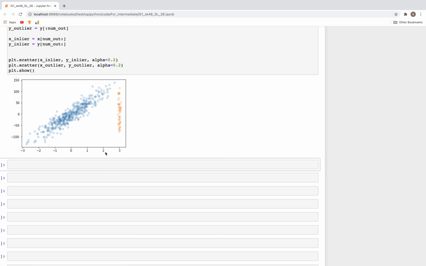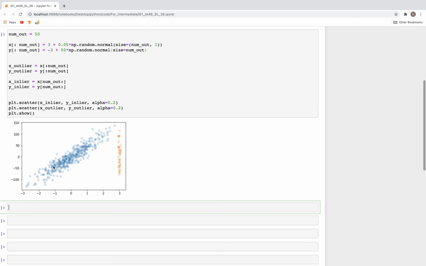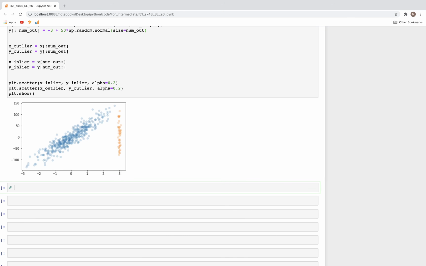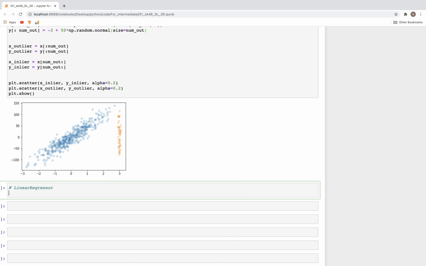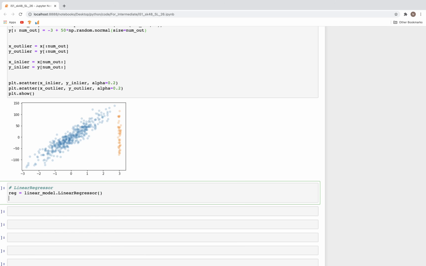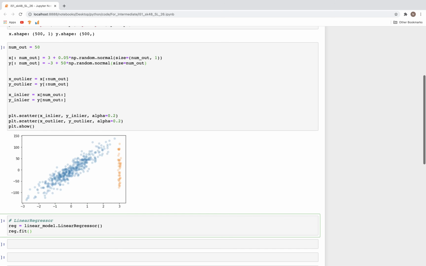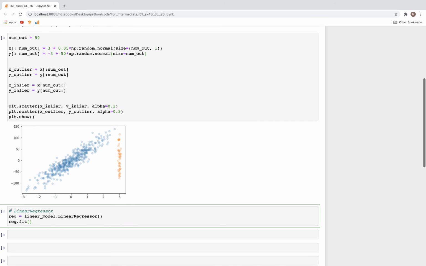So how can we work with this data set? One thing we can do is, first we can try a linear regressor and see how that fits. So reg is equal to linear_model.LinearRegression(), and then we do reg.fit on x and y.